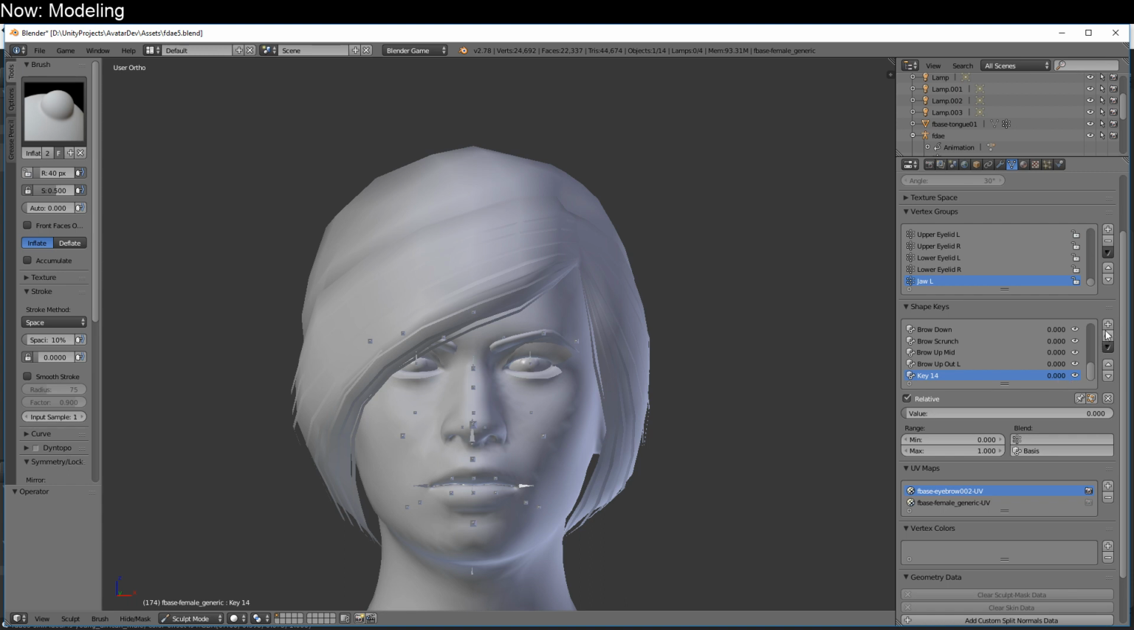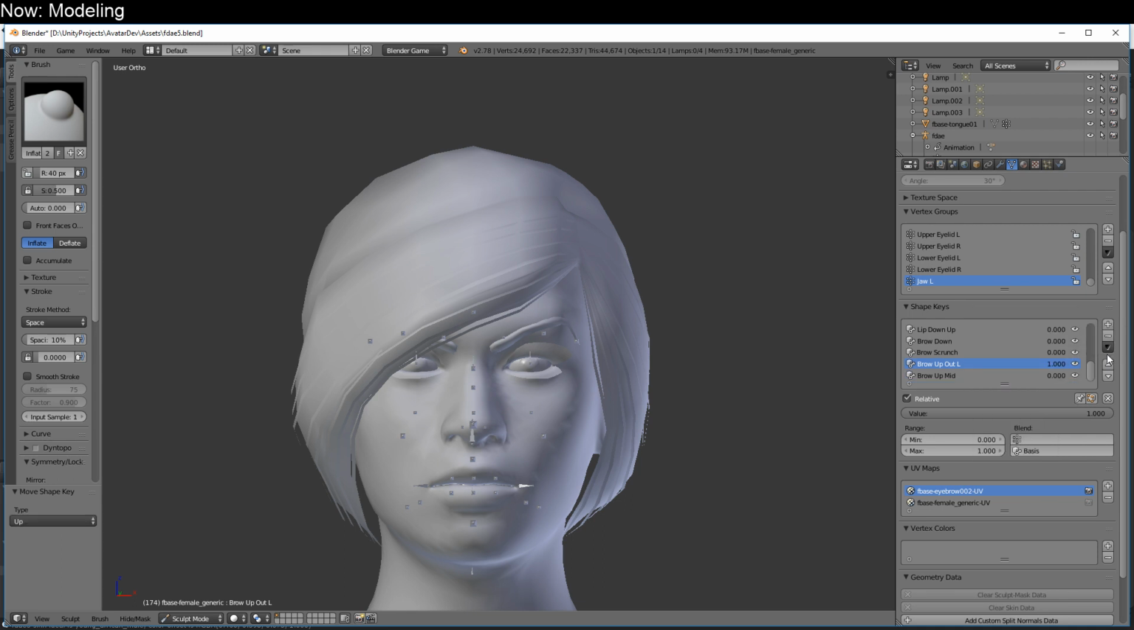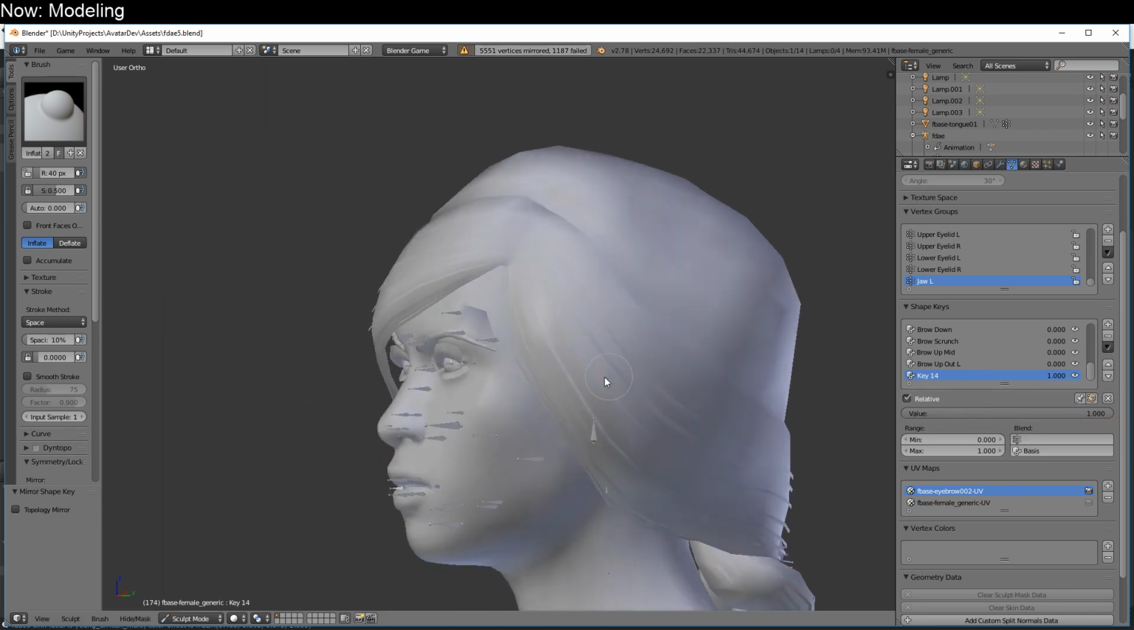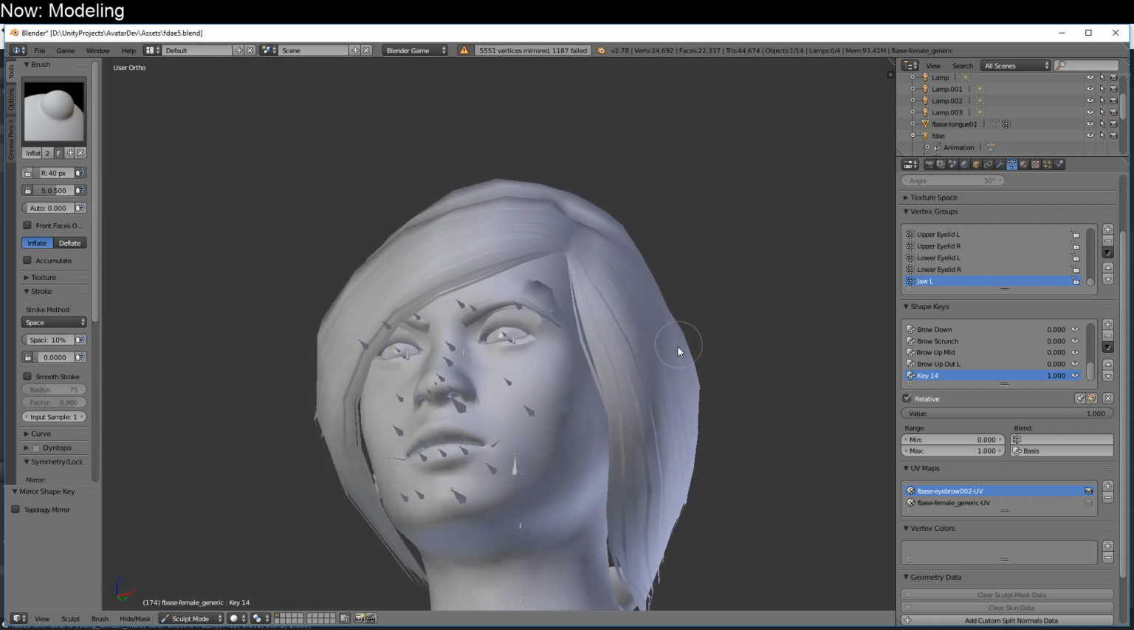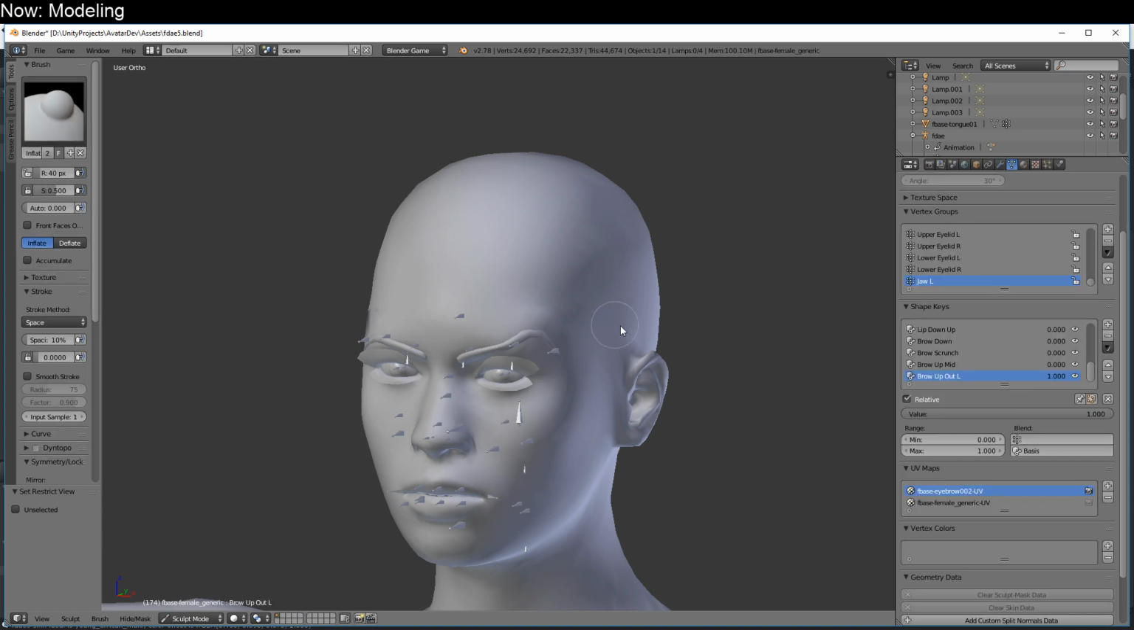Delete this guy. Brow up L. New shape key from mix. Up. Mirror shape key. No, it's really not working. And that's not something that can be undone. How great. Let's go ahead and hide the hair.